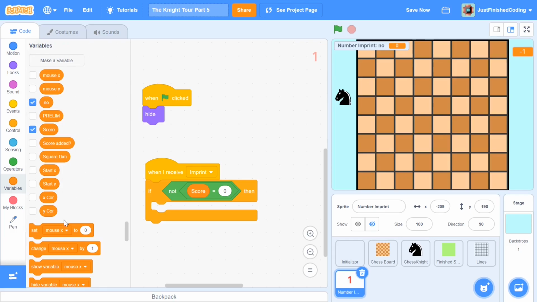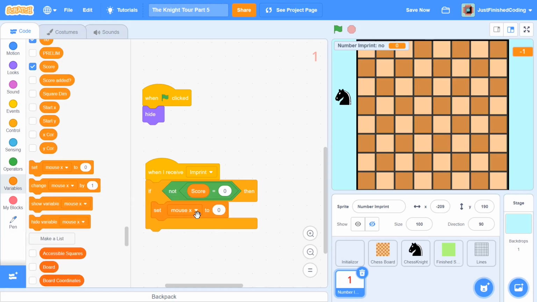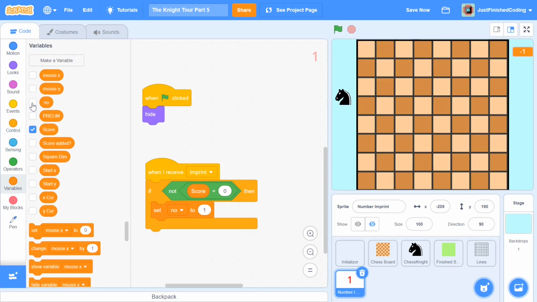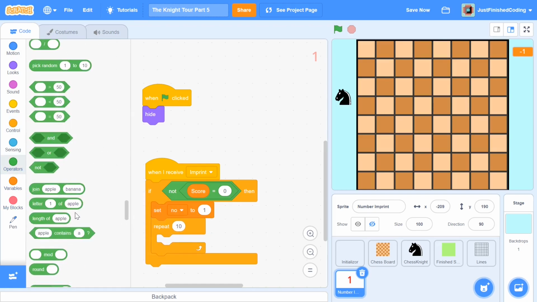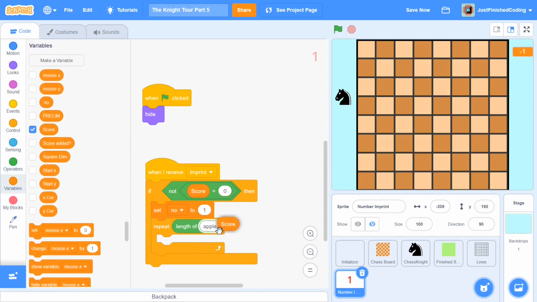And once you have that in place, now you can set no to be 1 at the beginning. And once you have that, you're going to have a repeat length of score inside. Length of score is going to return the number of numbers within the score. So if it's like 32, our output's going to be 2. If it's 10, our output's going to be 2. If it's 5, our output's going to be 1. So grab a repeat number of times, head over to operators, grab a length of, and instead of apple, put in the score variable. Perfect.